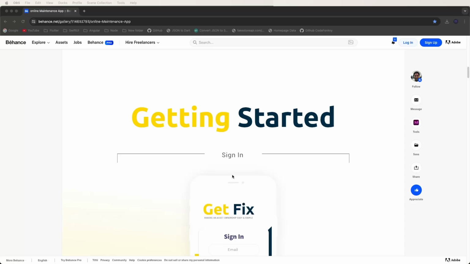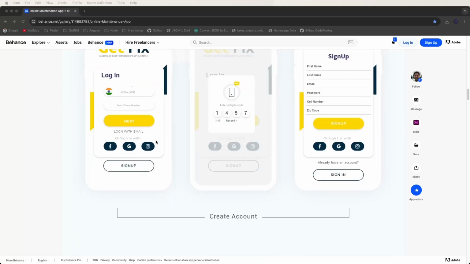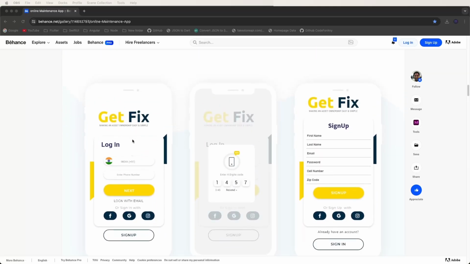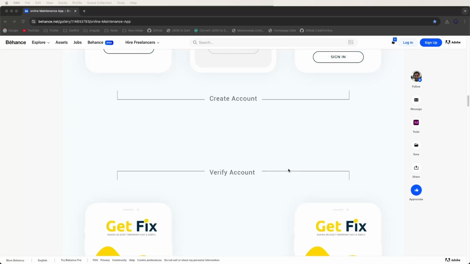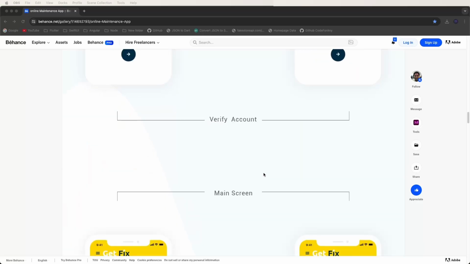Then starting with the UI, this is the sign up screen, looking pretty good. Then after that the create account screen with login, OTP, and then the sign up register screen. Then account verification, OTP screens, and account created successfully screens.